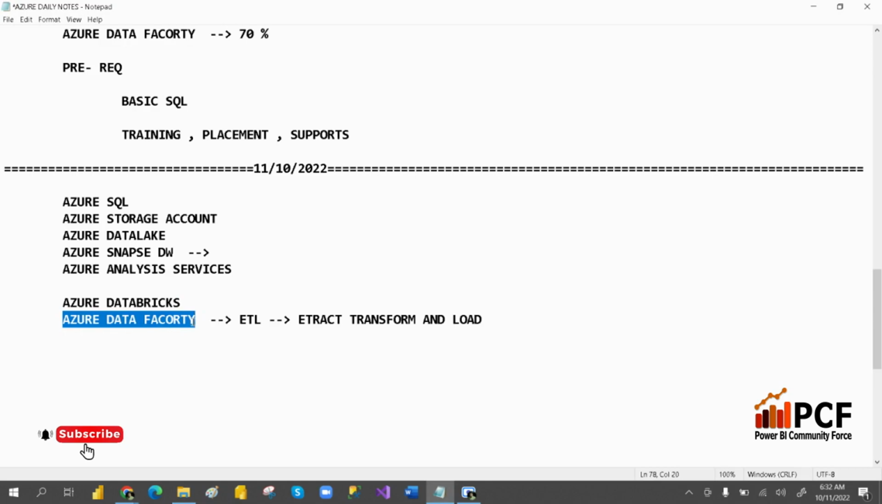So wherever the data is stored, it will pick the data, transform the data, and then load it into the data warehouse. Synapse Data Warehouse is used most of the time. These are the source, and these will be the destination, and finally the users will use this Synapse Data Warehouse.